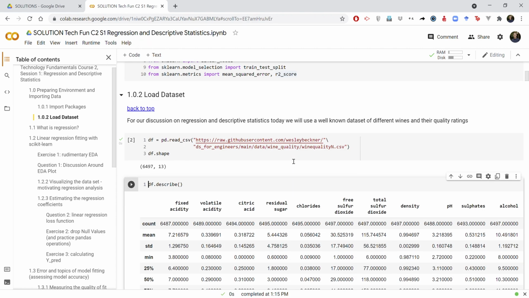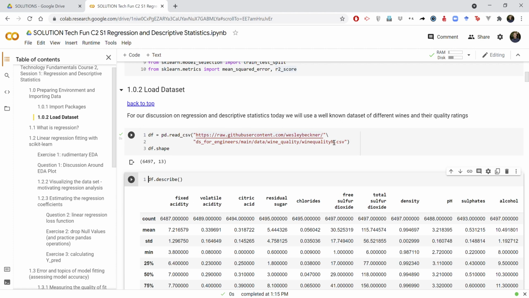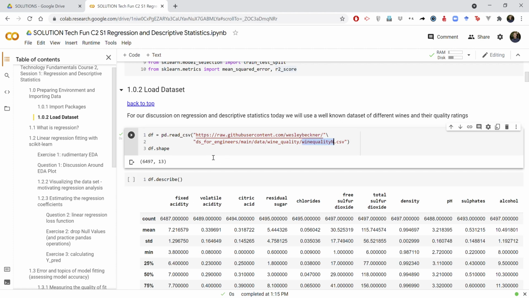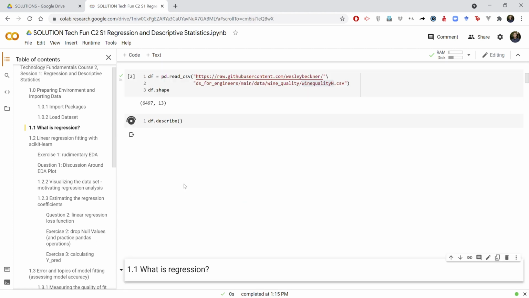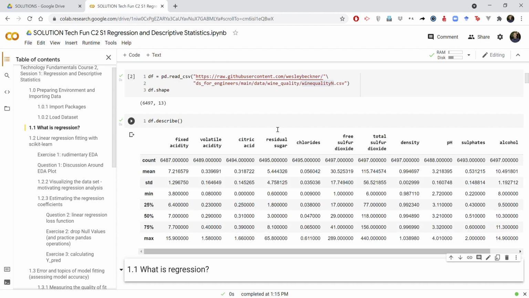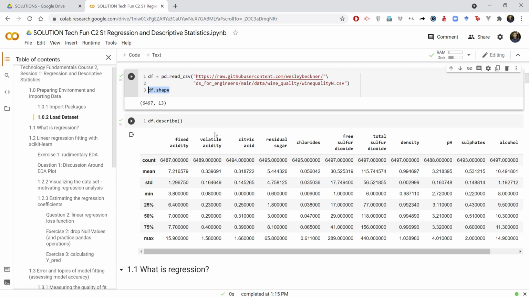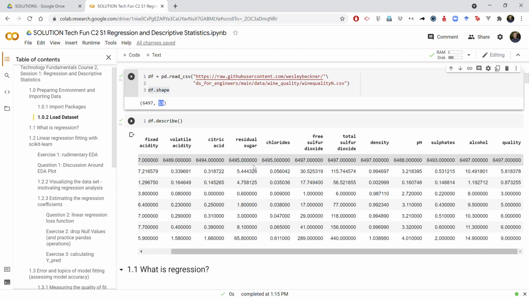Importing our wine data set from Kaggle. We'll remember that we saw this data set initially when we first were introduced to pandas. Looking at the shape of the data frame, we have 6,497 instances or rows and 13 features or columns. We can look at each one of those numerical columns by doing df.describe. So this should all look fairly familiar.